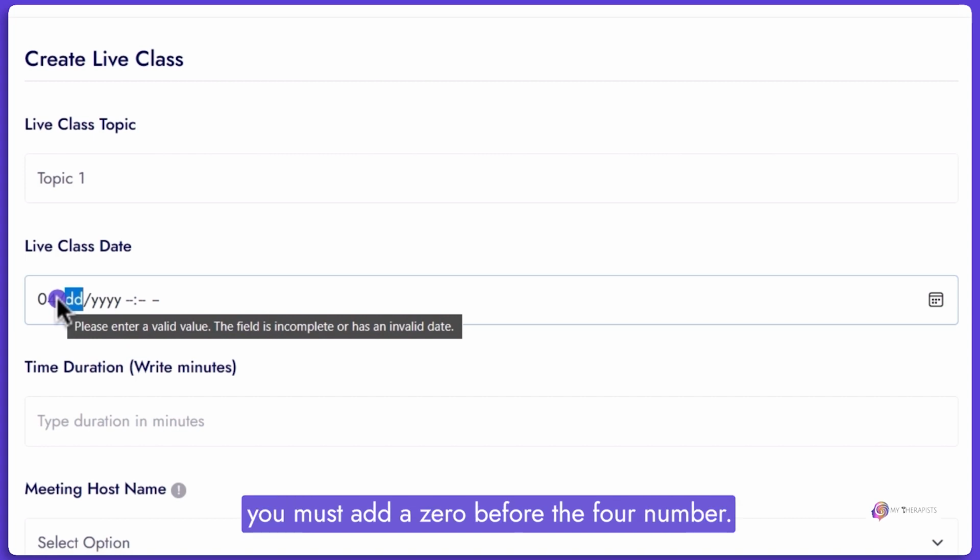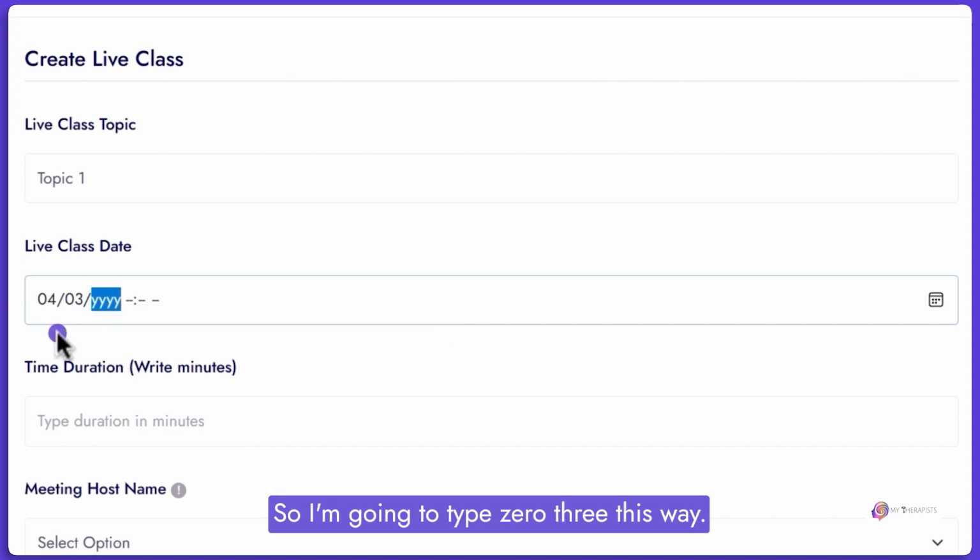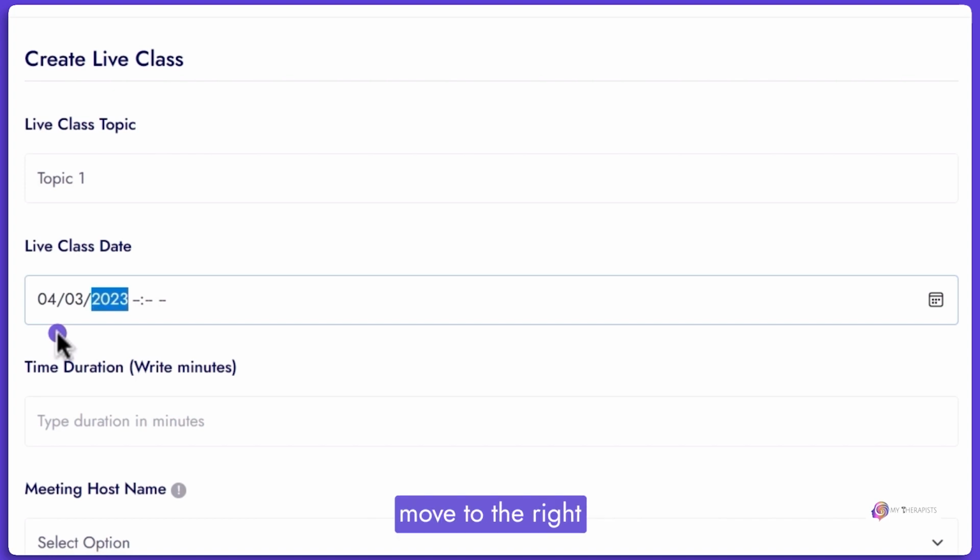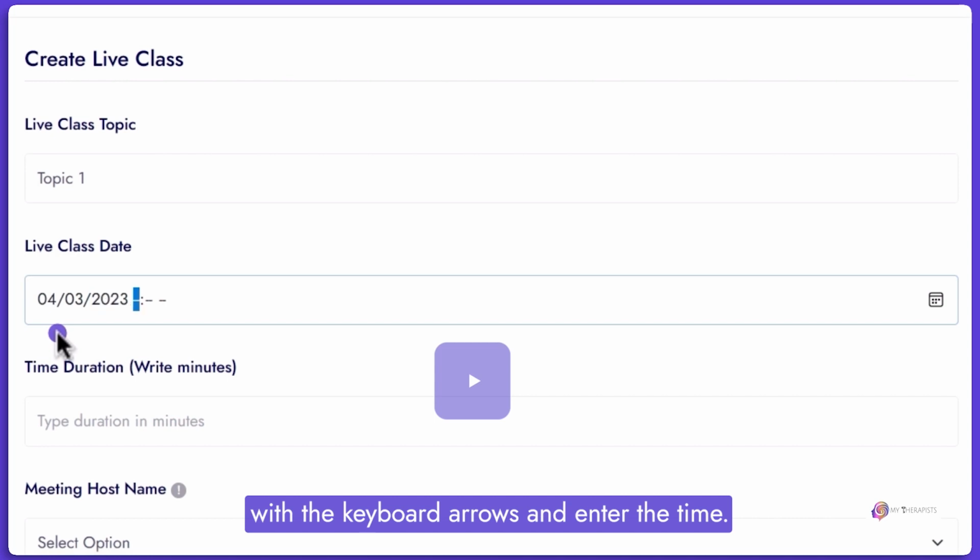You must add a 0 before the 4 number. And this applies also to the day, the 3rd of April for example, so I'm gonna type 03. This way we are entering the live class date correctly. The next is the year, 2023. And to enter the time, move to the right with the keyboard arrows and enter the time.